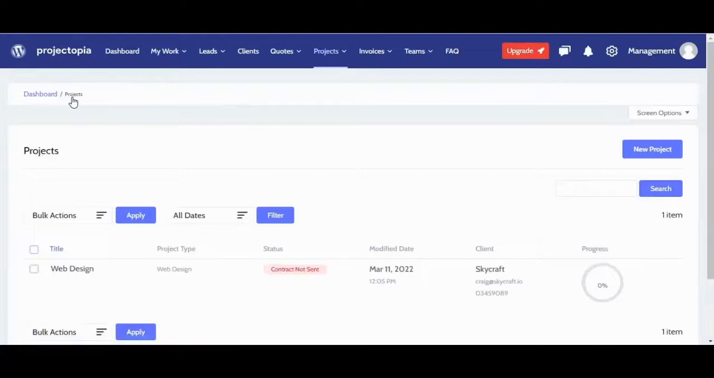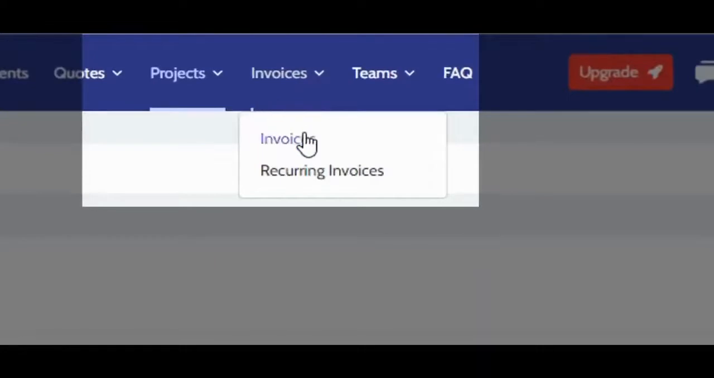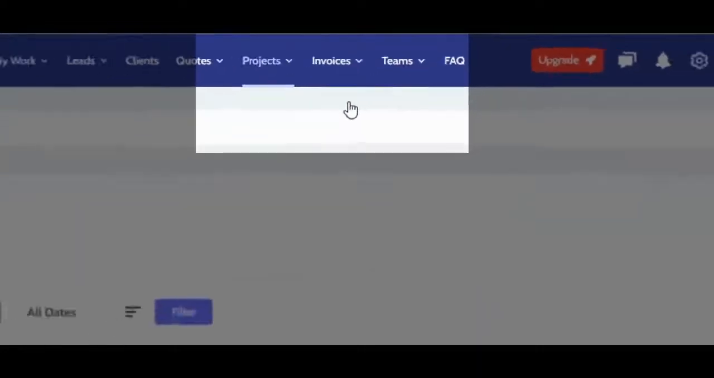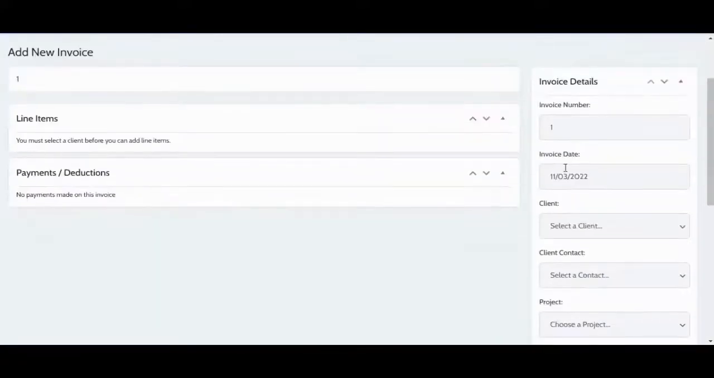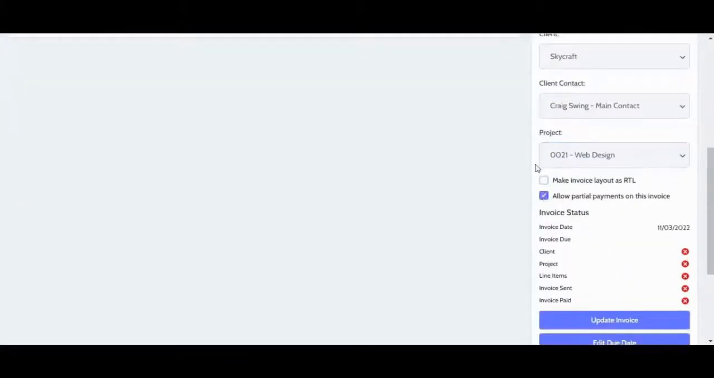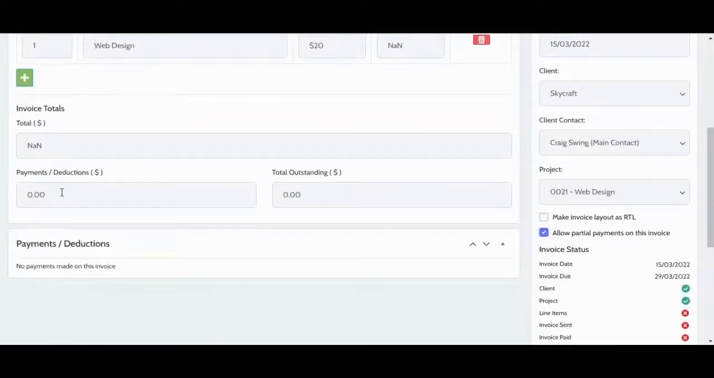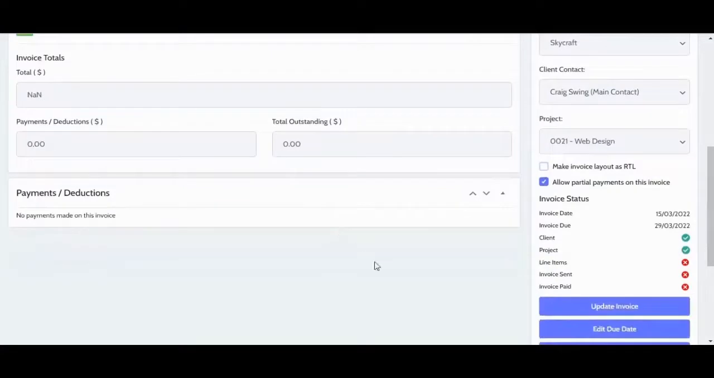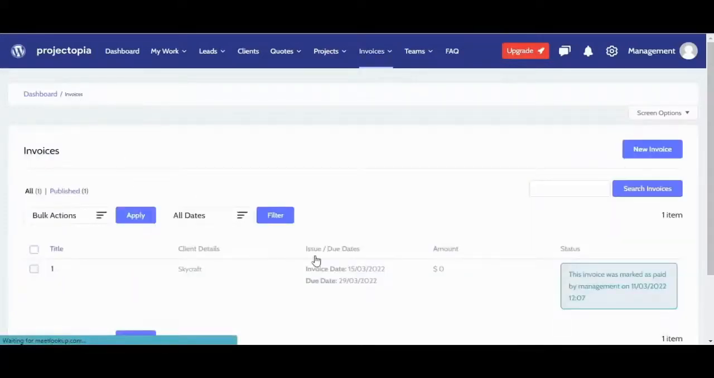Once we've updated the project, let's create an invoice for it. Hover over Invoices and then click on Invoice from the drop-down menu. Now click on New Invoice. Enter the invoice details like invoice number, invoice date, and select the client. Add the items/services you're providing. Once entered, click on Update Invoice. As you can see, the invoice is sent to the client directly, saving us time.